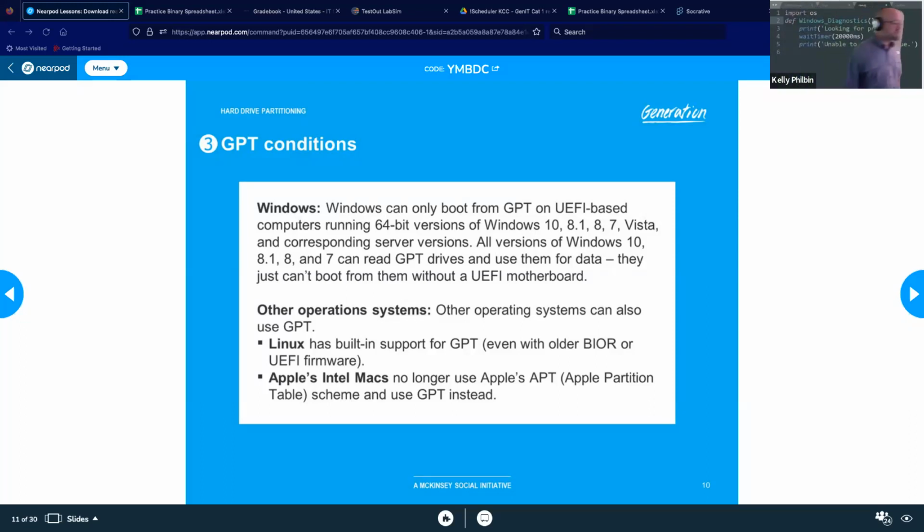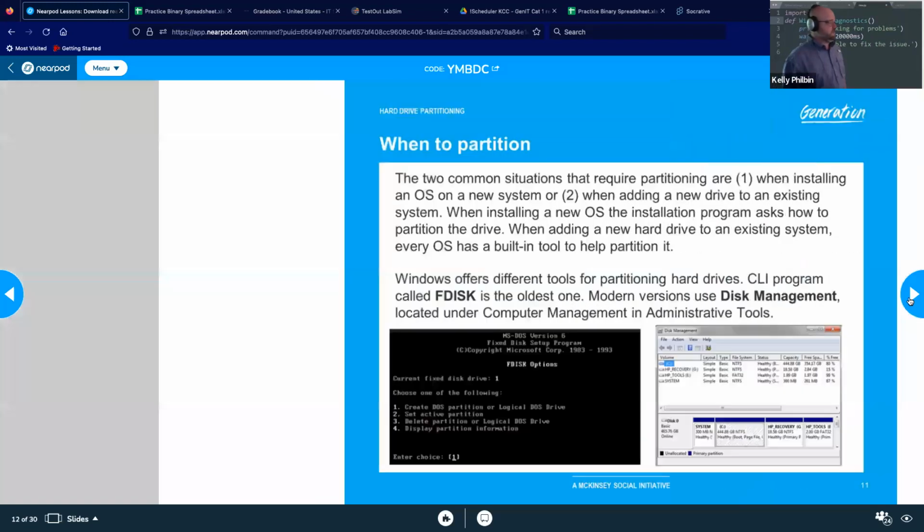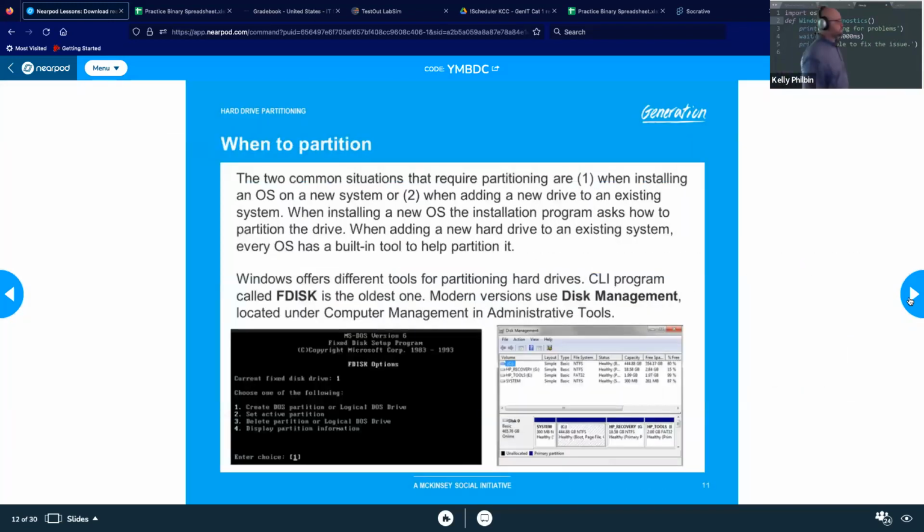Other systems: Linux has built-in support for GPT, which is nice. They have an older one called BIOS boot, or you can use UEFI firmware. Intel-based Apple no longer uses APT, or Apple partition table. They are folding into the GPT structure as well. So everybody's getting on board with GPT. Kind of nice, I guess. All right.